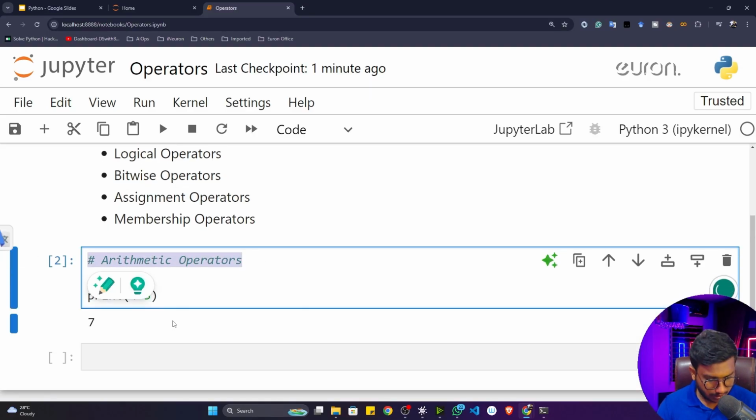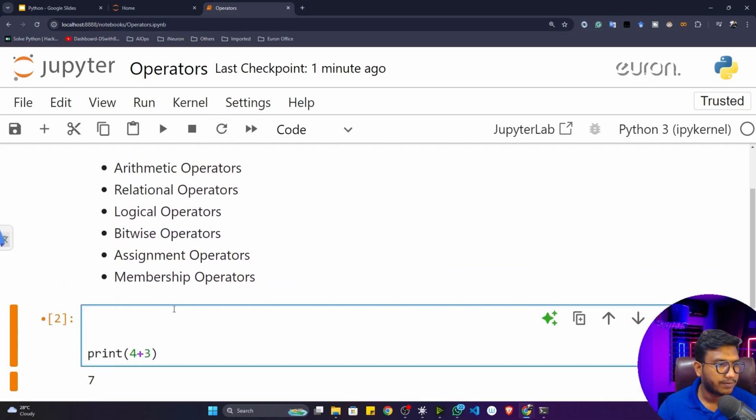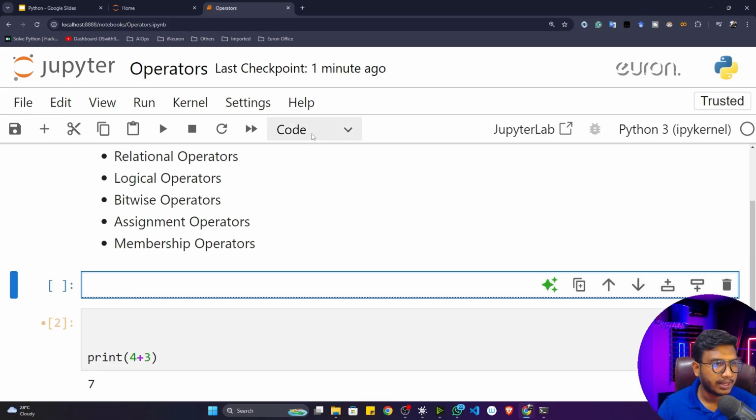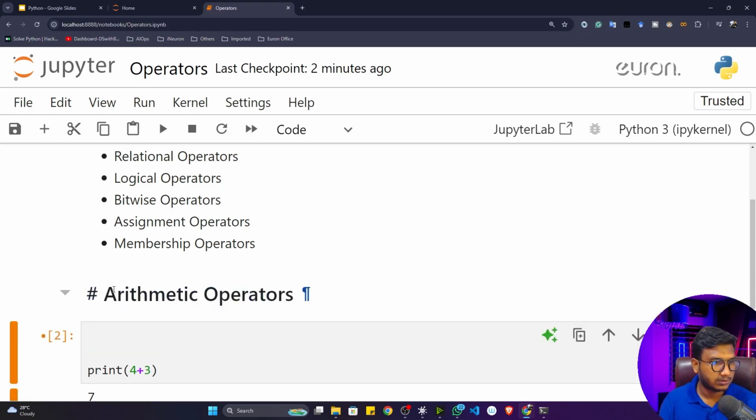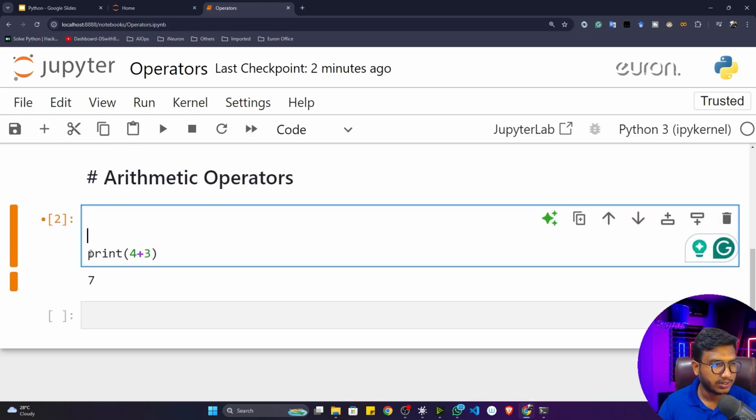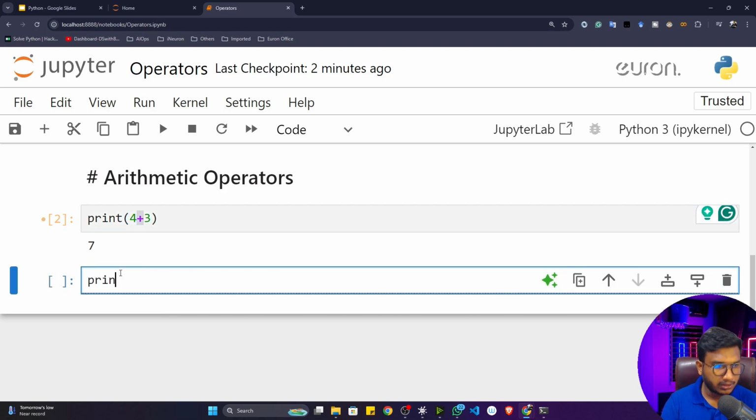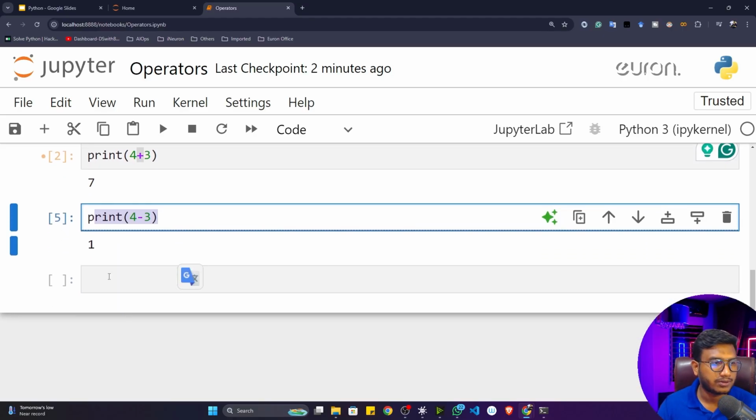So instead of giving a comment, I think I should create a markdown. It would be better. So after this particular cell, I can create a new cell and mark it as markdown: Arithmetic operators. Yeah, fine. Now it is fine. So this is the addition operator. Now let's see any other operator. Let's say I want to subtract a value, let's say 4 minus 3. So this is called the subtraction operator.